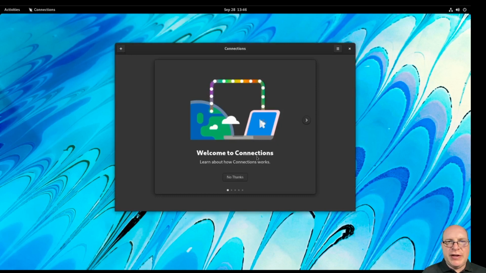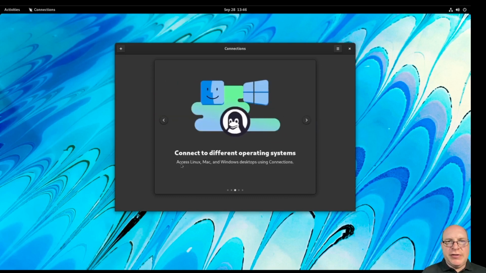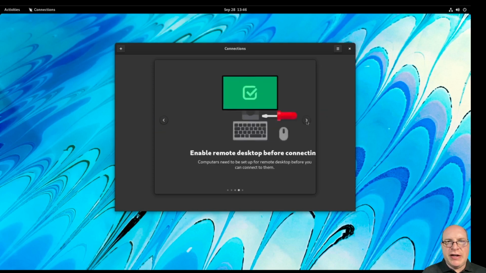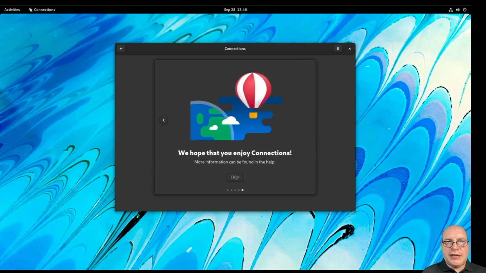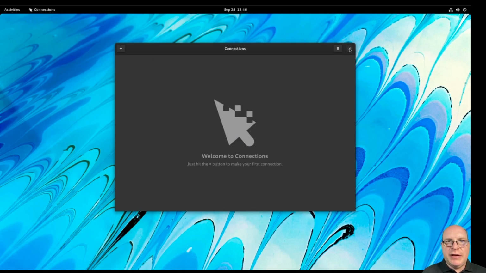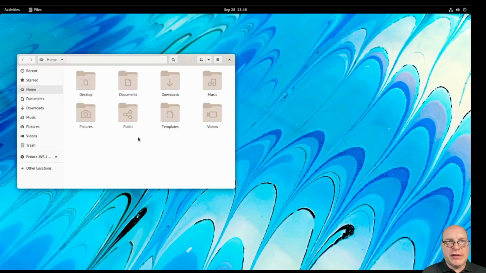Let's look at connections. Welcome to connections. Learn how connections work. It's kind of like Remmina, so you can use other desktops remotely. Use the pointer and keyboard too. Wow. Connect to different operating systems. Linux, Mac, and Windows desktops can be accessed through connections, but you need to enable the remote desktops before connecting first. It's good to know. And yes, we hope you enjoy connections. So a remote desktop program is included.